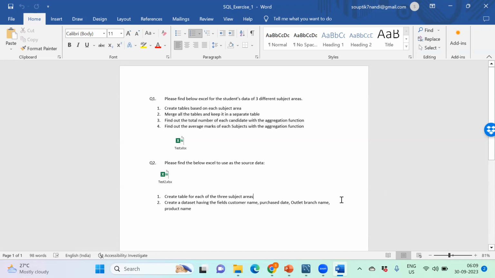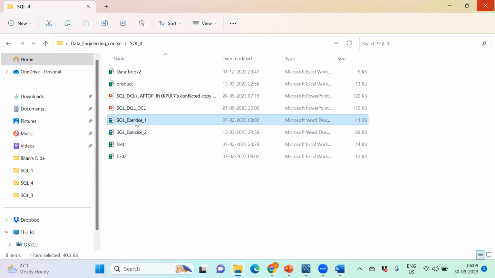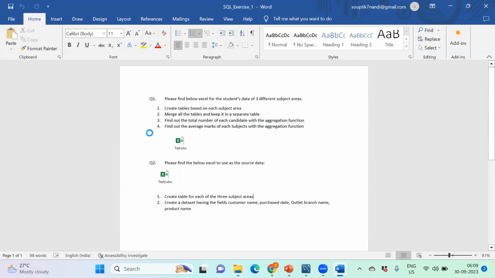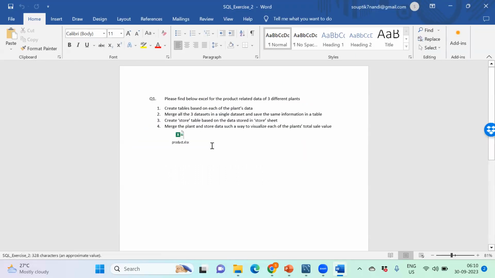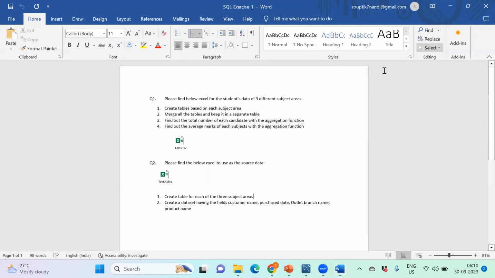So I'll be giving some exercise. Please try to solve it, and we can check it the next day. The exercise is a bit tougher than exercise one. I'll share it on WhatsApp.